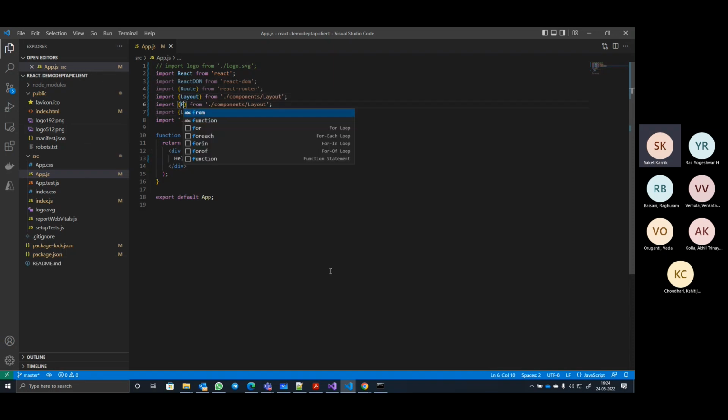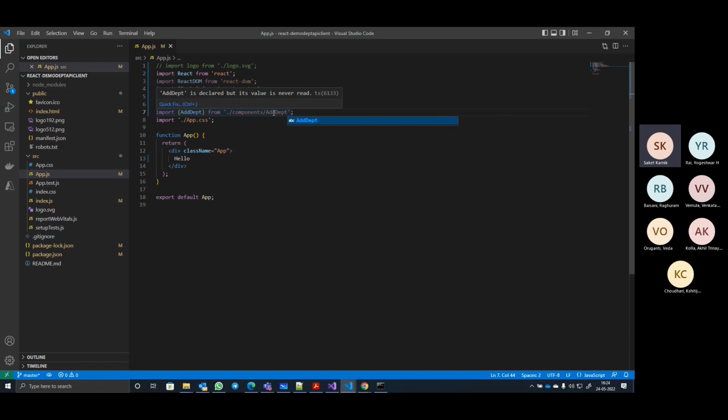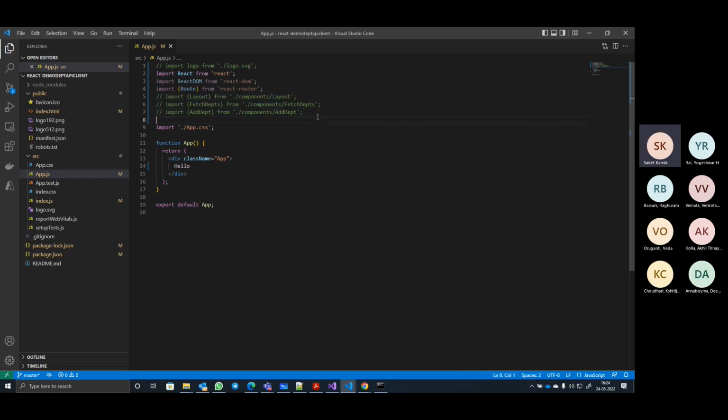Another component that I'll be looking for is fetch departments. Again, not yet created. It will be created soon. Departments, and here I say let's go for add department from add department. Until and unless they are created, they will keep on giving error. So what we will do is we'll keep them commented. But as and when the dependency is available, we will just get it added. Right, and then app.css is there.